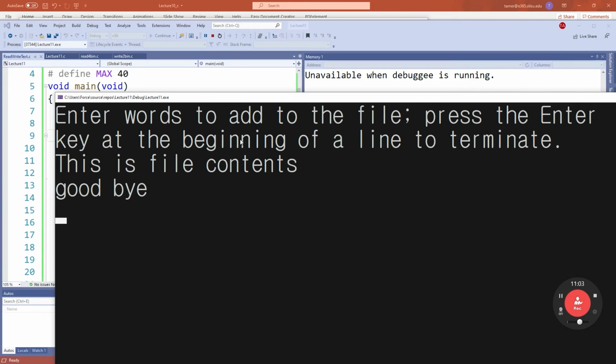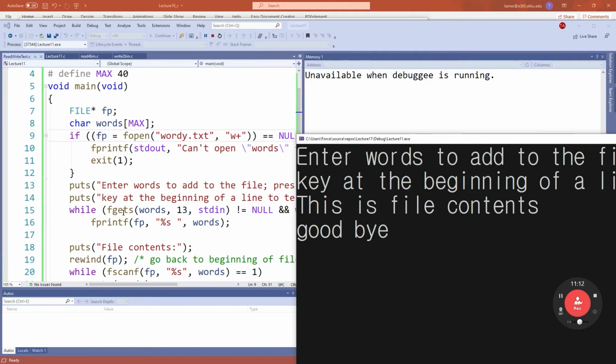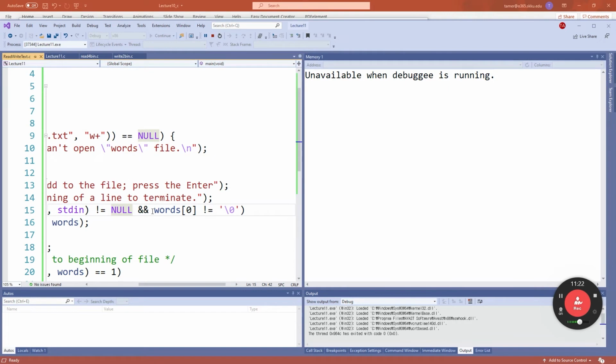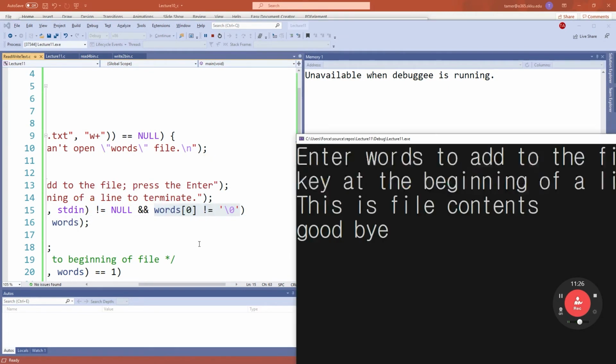Now, if I click enter on a new line, if I click enter alone, that means it has finished reading the contents of the file. Why? Because I said here, I keep reading. So I will keep reading from the keyboard until there is enter at the beginning of the string. If there is enter at the beginning of the string, in this case, stop reading. Stop. Don't put this one in the file.